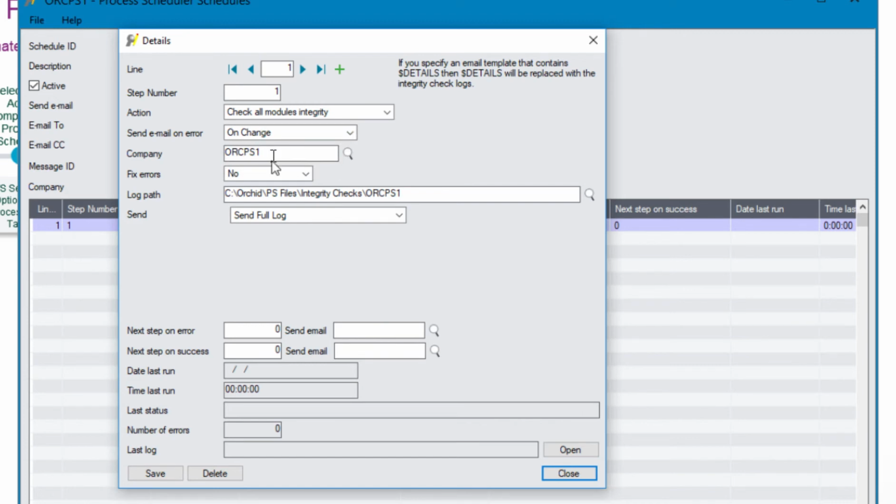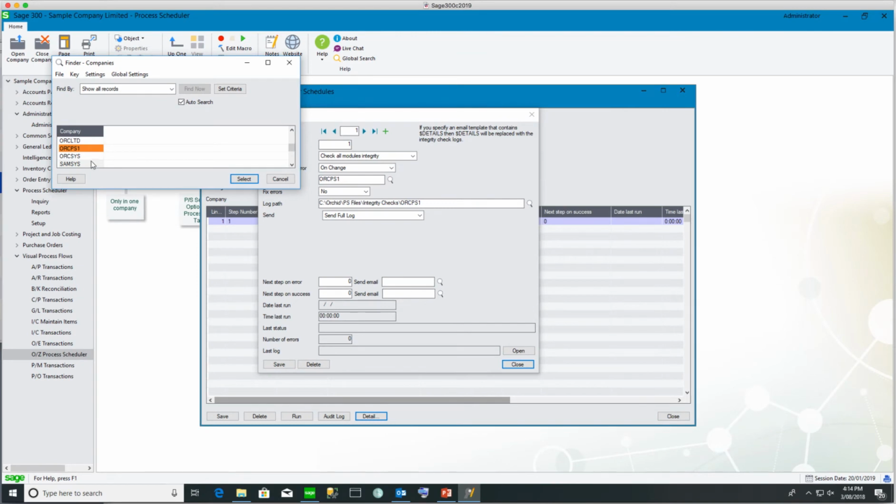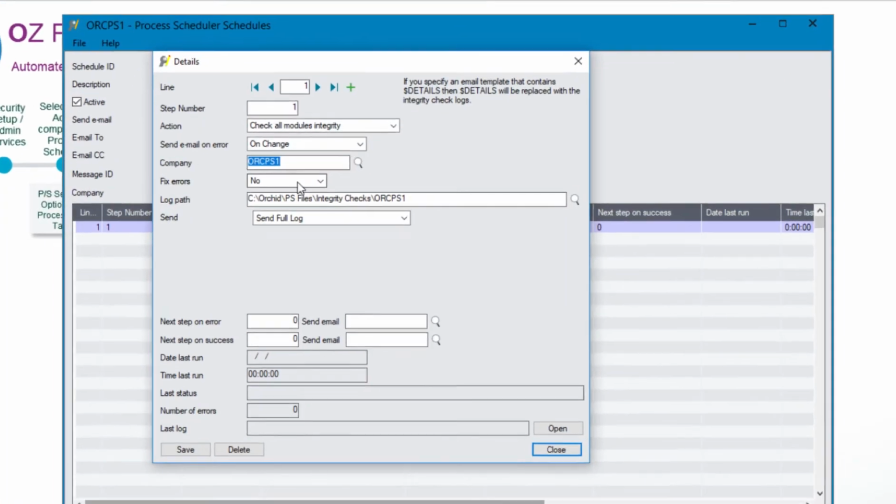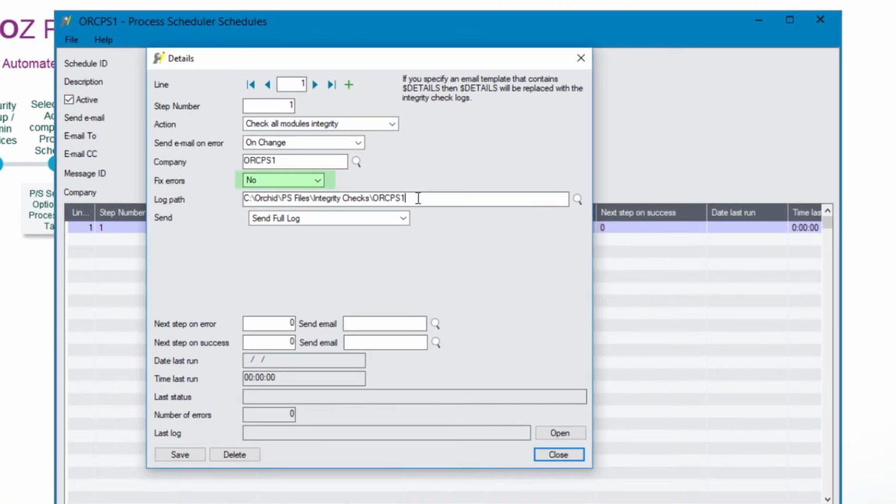I'm going to run on ORGPS1. And here in that finder, I've got access to all the companies that I have set up in my companies in Process Scheduler options. I don't want to fix the errors, and I want to save the log files in this directory, and I would like to have one directory per company. So I'm doing it for ORGPS1. I'm choosing ORGPS1 in the company there.